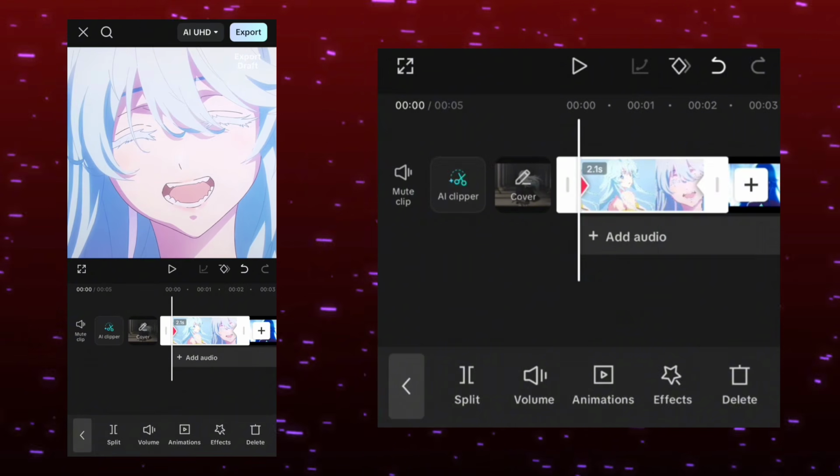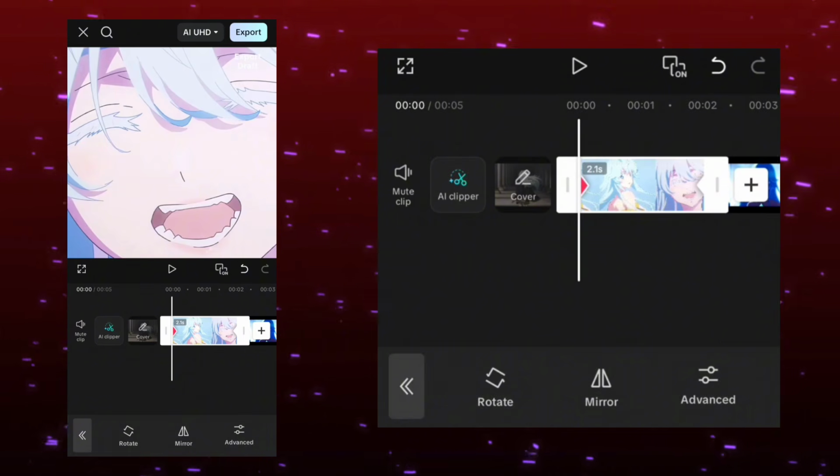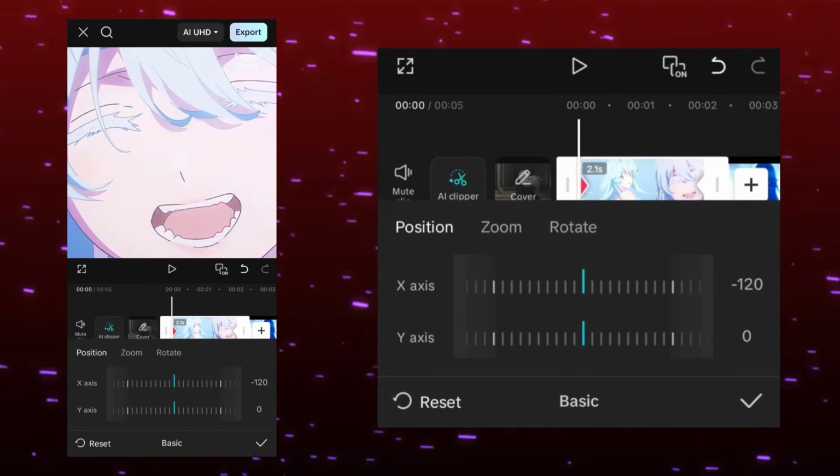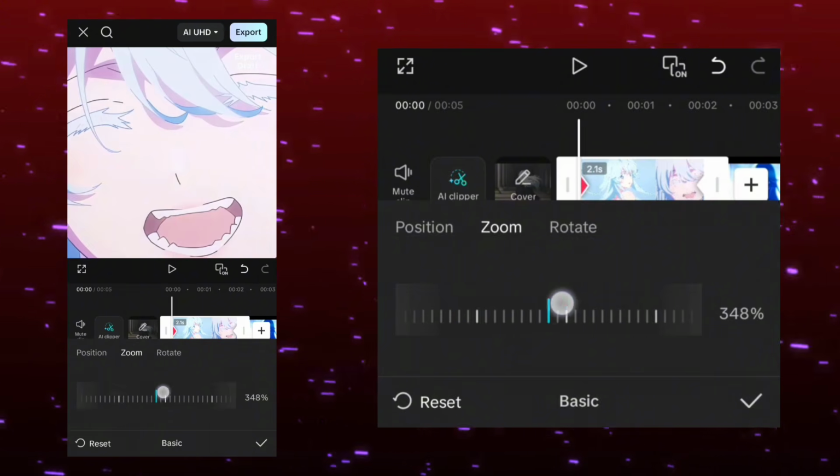You can also center the clip using advanced settings. Go to Transform, then Advanced, and set the position to -159% and zoom to 355%.